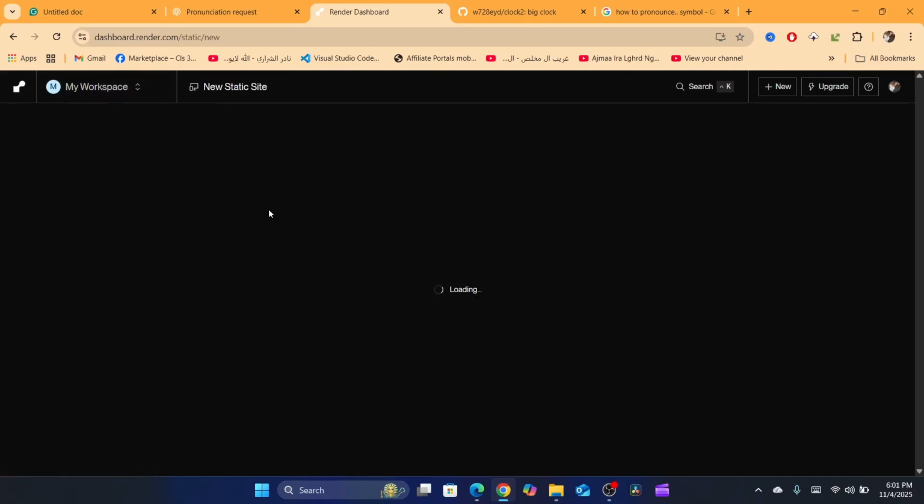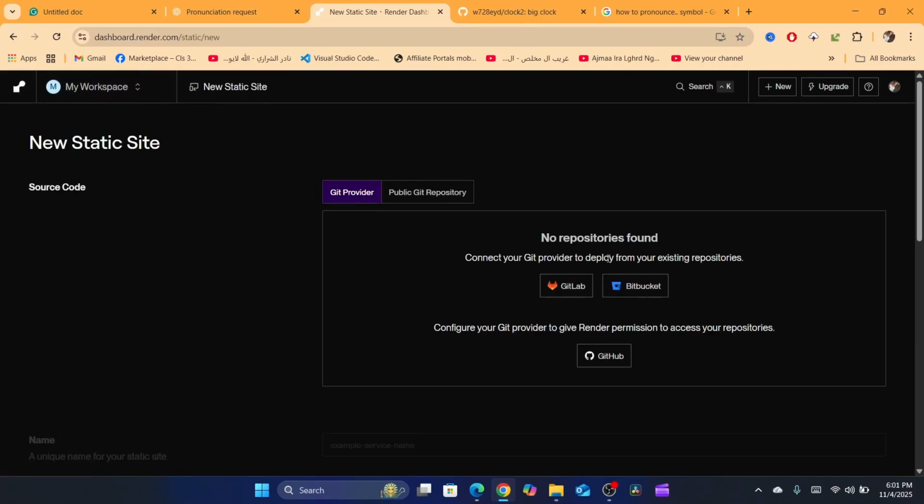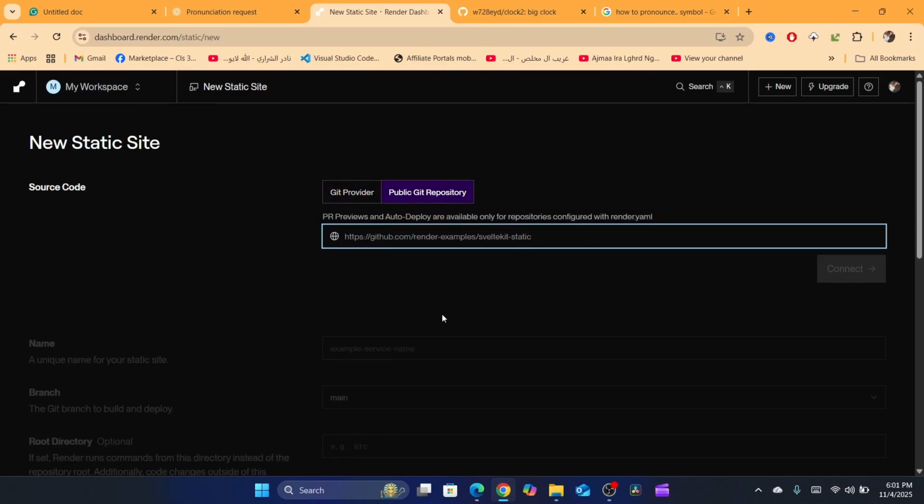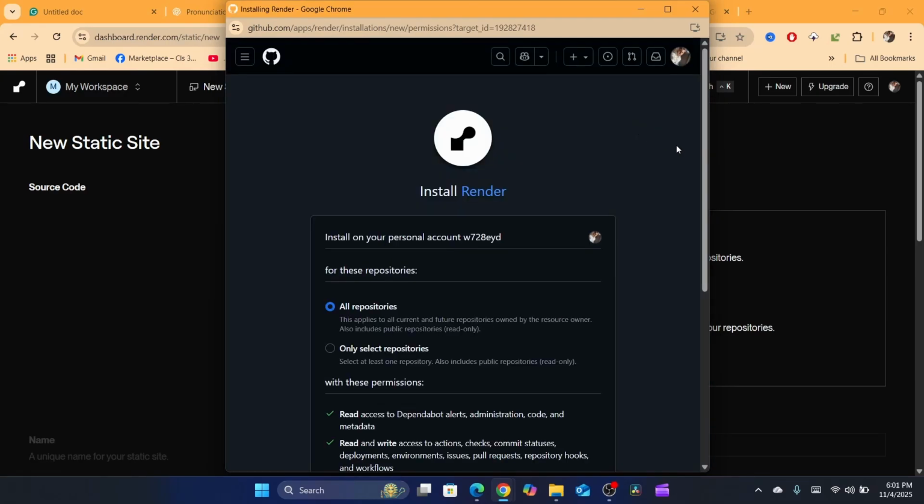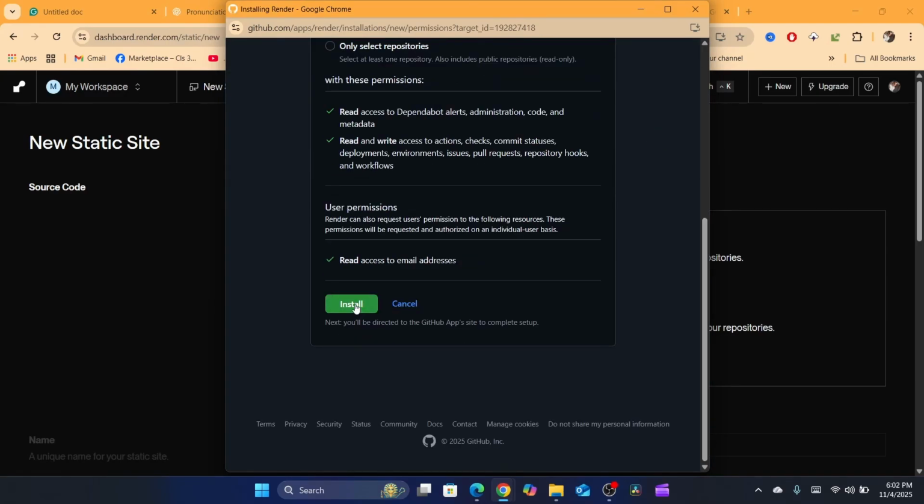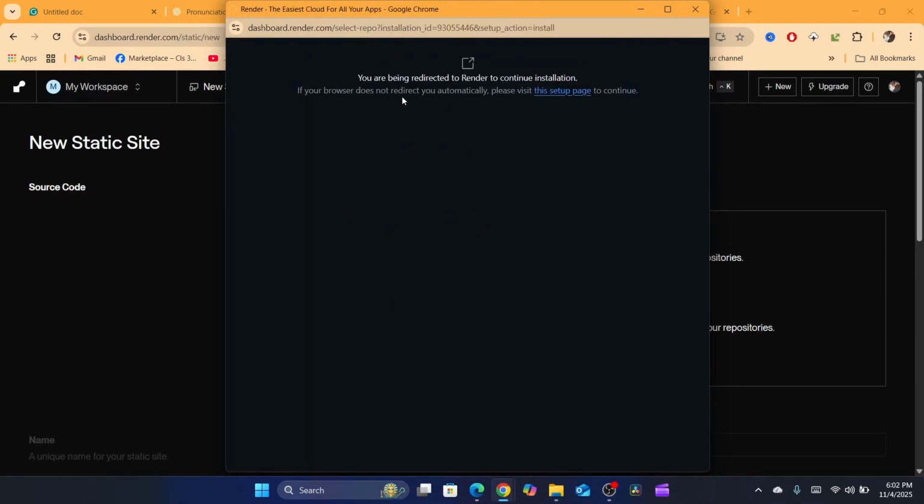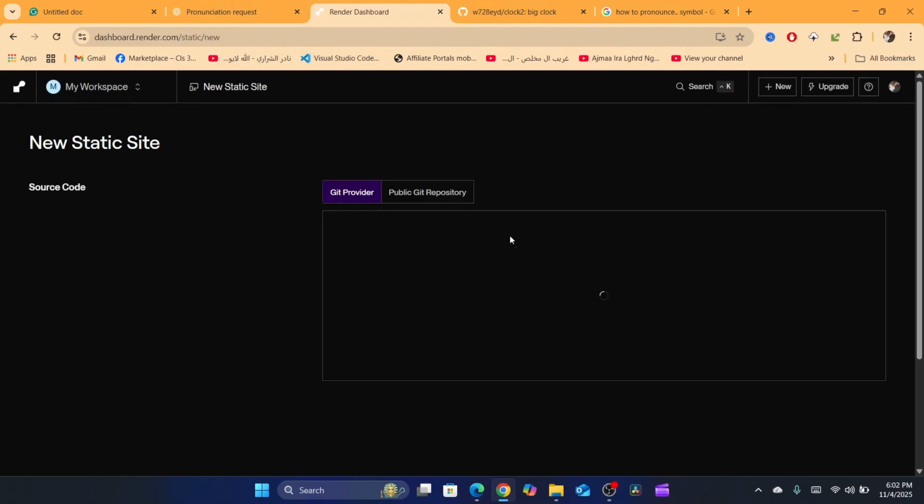Now, after you are in this page, you want to connect your GitHub if you haven't done that already. So you need to do that. You just want to click GitHub here, and then you want to connect it. Now, after that, you want to click here on GitHub, and then scroll down and click on install. After you click on install, as it says, you are redirected now to Render.